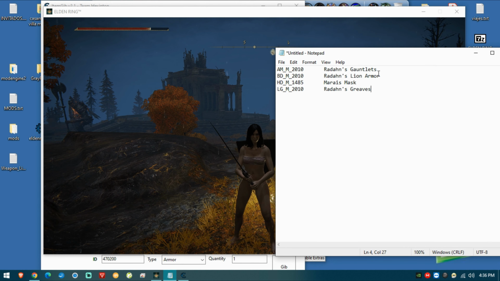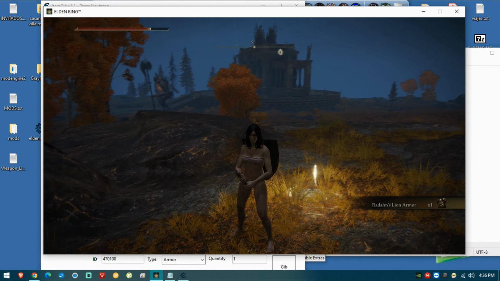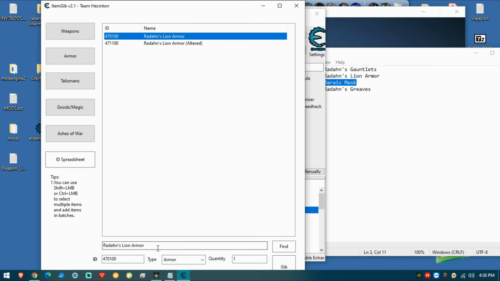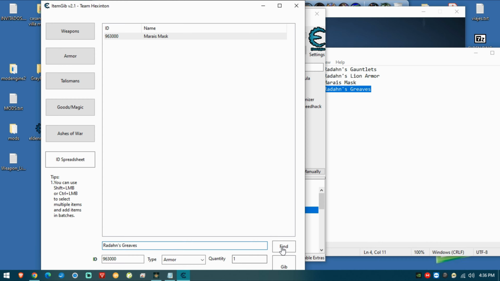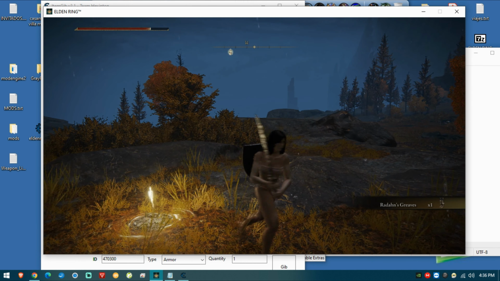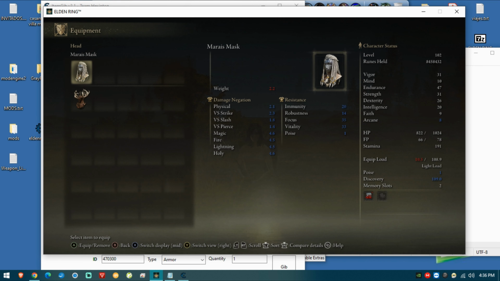So that's pretty cool. We're going to do the same procedure for all the different parts of the set. So Radan's lion armor, we're going to do the same. There you see that we have it spawned. Marai's mask, so the same procedure with this one. And Radan's graves. All right, so we should have the set already here in the game. So we're going to equip it. So it's going to be Marai's mask.